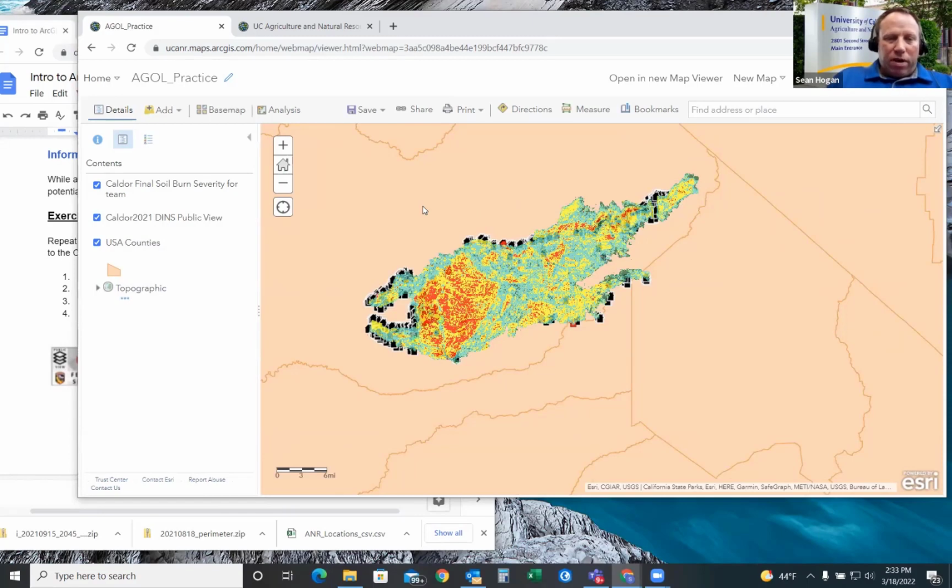Good. So next, sometimes half the battle for dealing with your data is just keeping it sorted and organized in a way that represents it the way you'd like. And one way you can do that is just drag and drop your layers in an appropriate order. The convention is to have your smallest and most important layers on top and your larger layers down below. The thing is I have the DINS public view points below the Caldor final soil severity layer. And so they're buried.